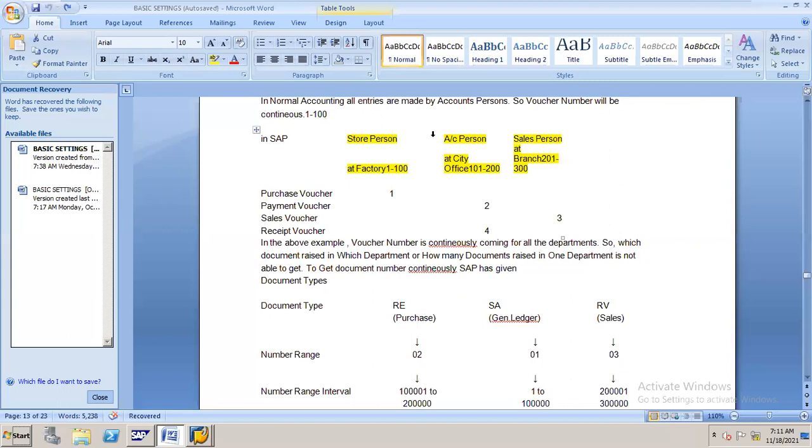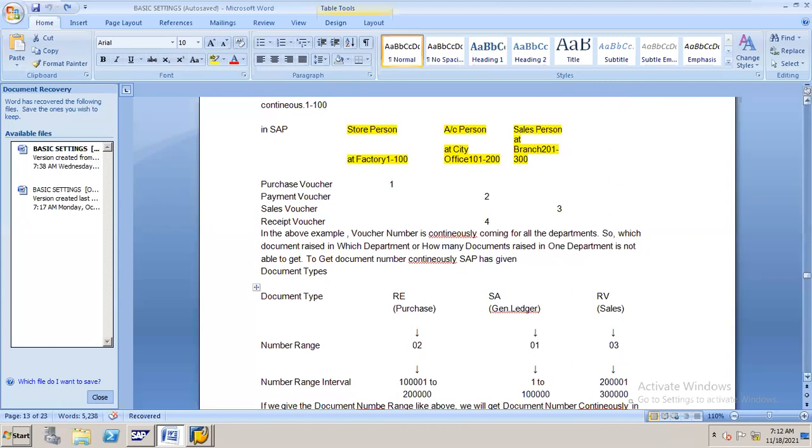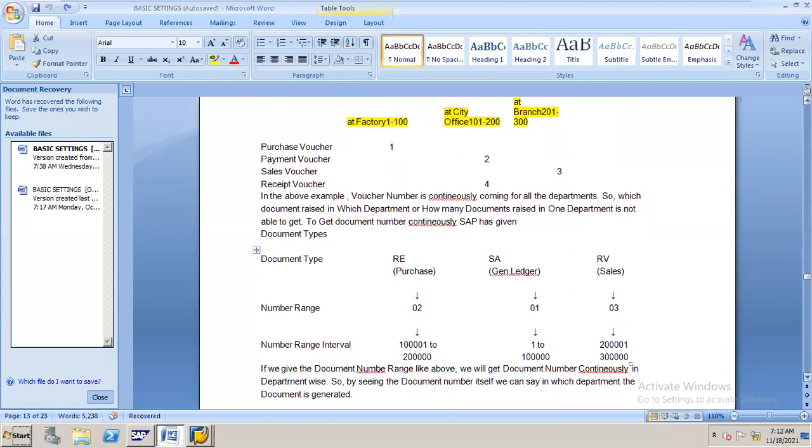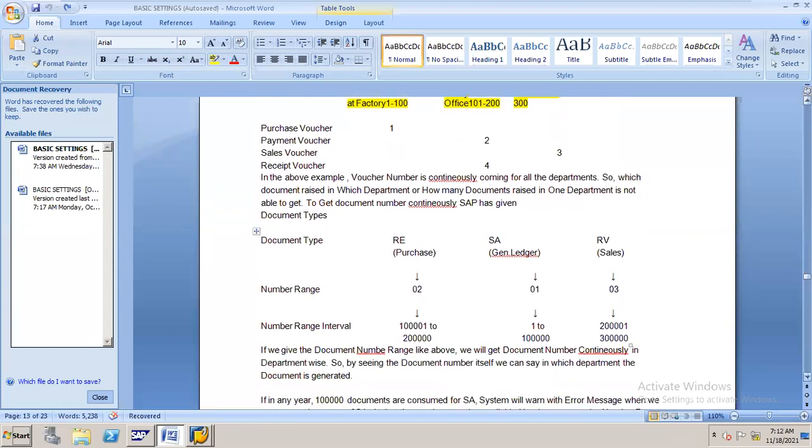To overcome this problem, we have the concept of document types. What are document types in SAP? These are system-defined document types given by SAP. Many document types are there. Here I'm just showing three document types. I'll tell you how it works.